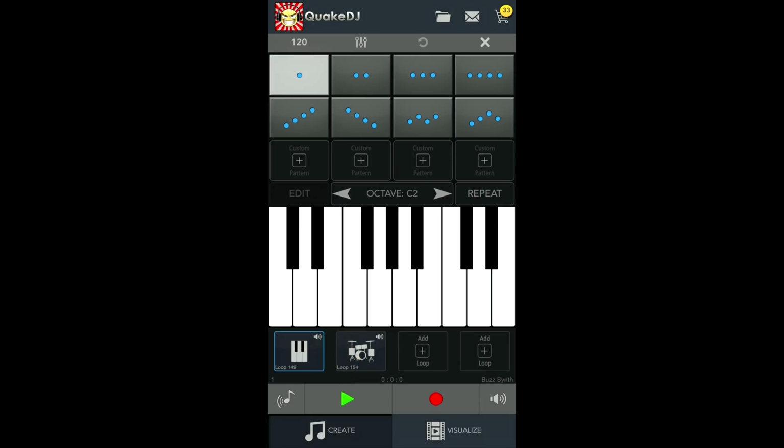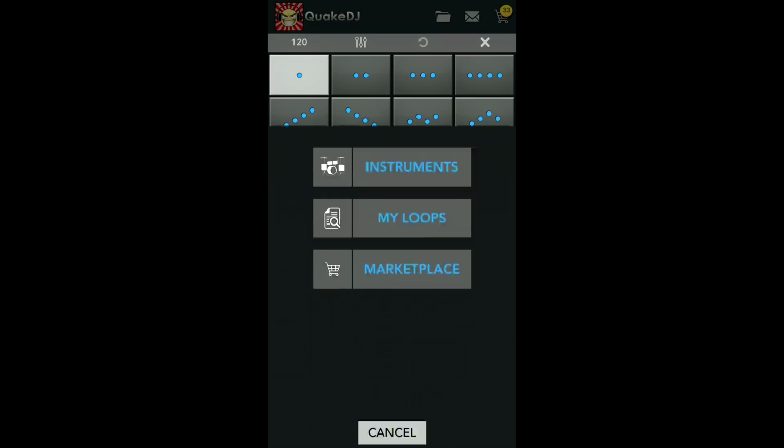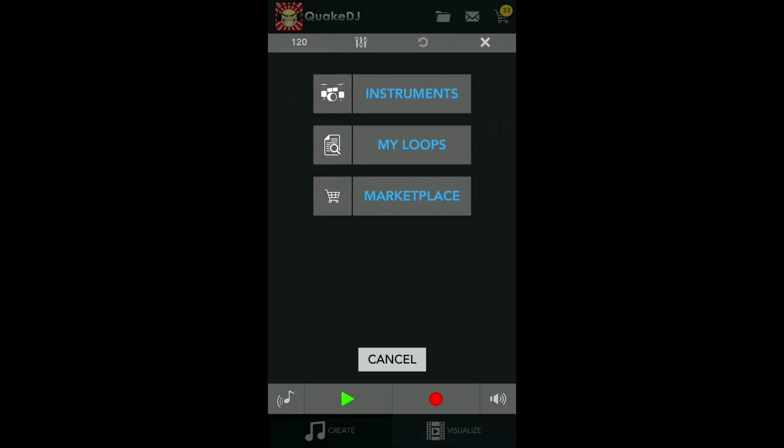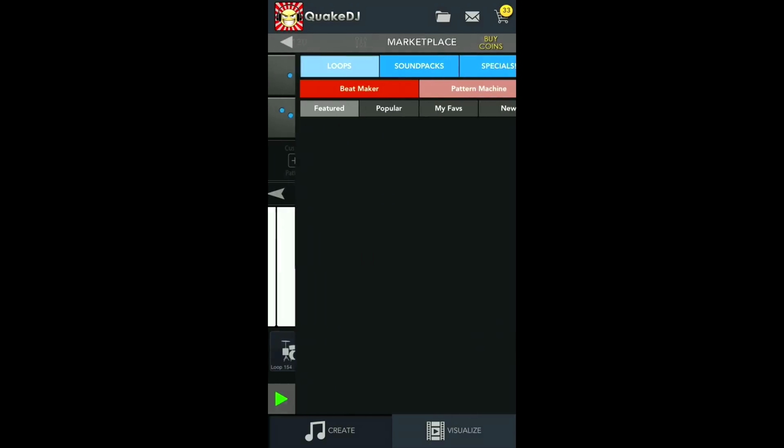Now most loops will kind of fit together. Some will sound better together than others, but that's for you to just mess around with. Now if I didn't have any loops or I'm not feeling very inspired, I can also go to the marketplace. I push the Sounds button and click Marketplace.